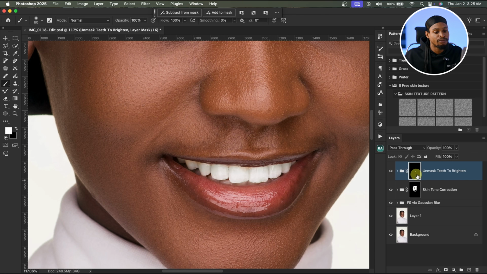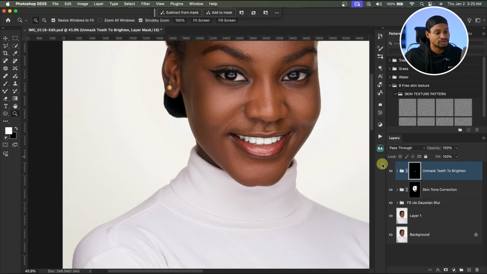So that's all you have to do. Don't worry about the mask. Everything has been created for you. All you have to do is pick your normal brush tool, opacity set to 100, flow set to 100, and just brush on the teeth to whiten it. So the before and the after. Now if you feel it's too much, you can just take down the opacity a little bit like so.